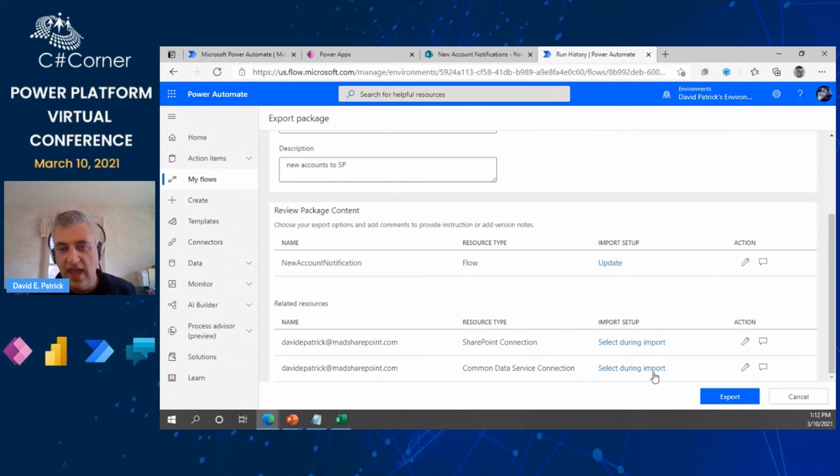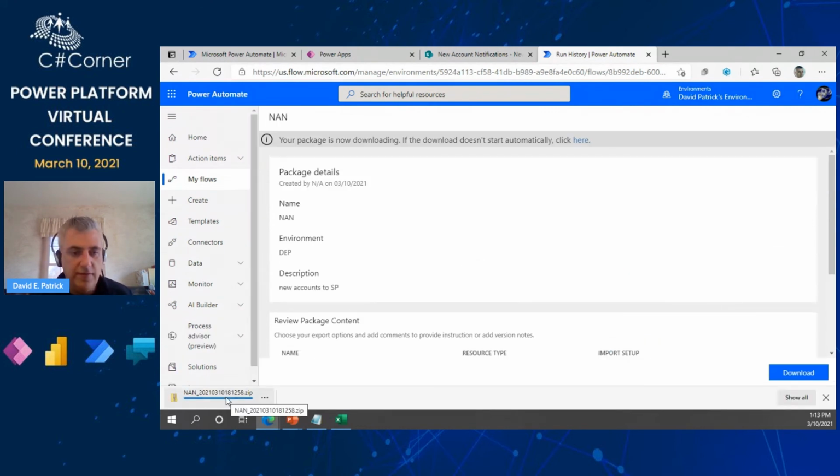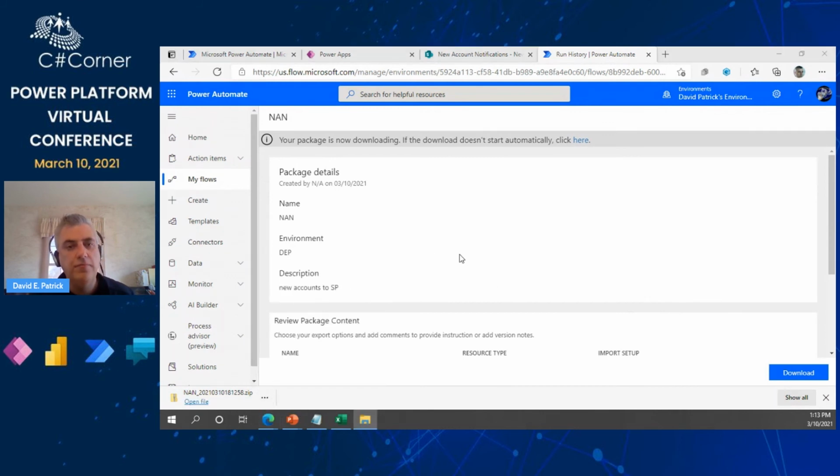So once this is as I like it, I can do an export, and that's actually going to create that zip file that I can download and share with people. So there it is out there. Where did it put it? I think I put it in my downloads folder. Yep, it's out there in my downloads folder.